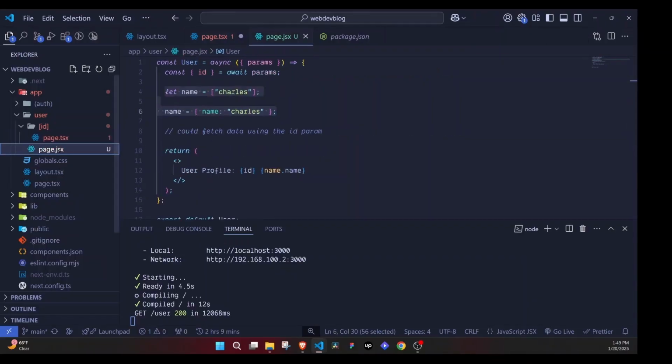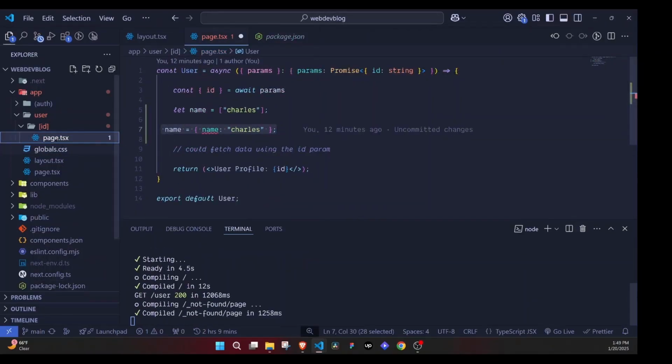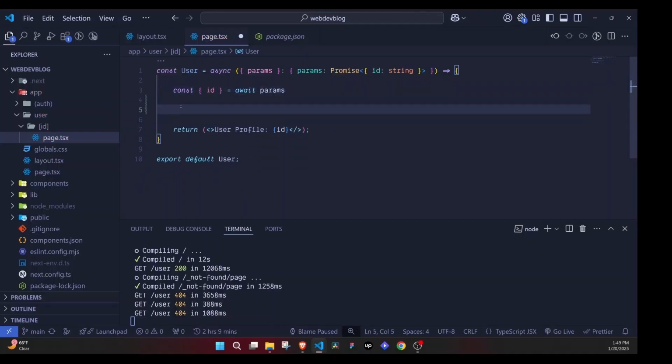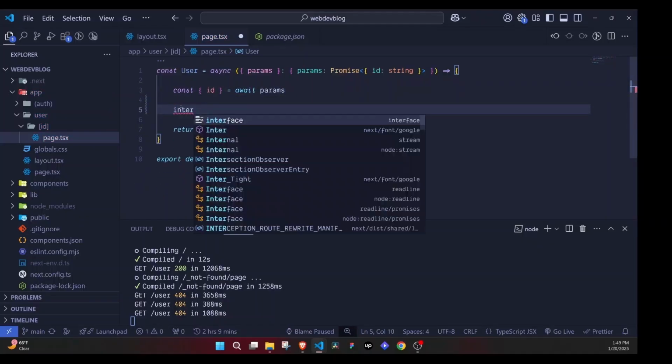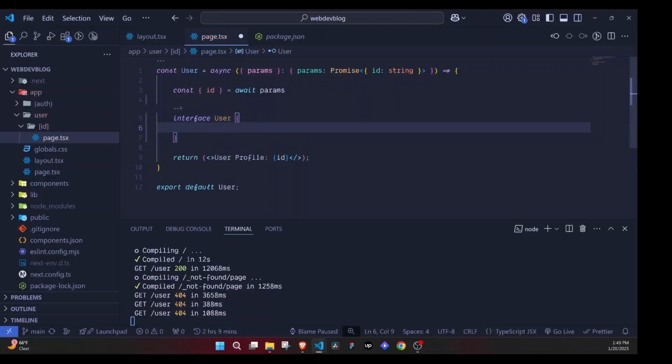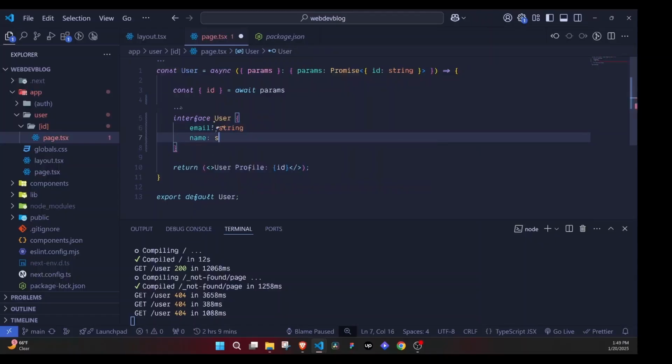I'll go ahead and remove this page.jsx file. That was just an example. Then in our page.tsx file, we could describe the shape of our user. In this case, I want to remove this one. Let's say interface User will have an email of type string. It will have a name of type string.